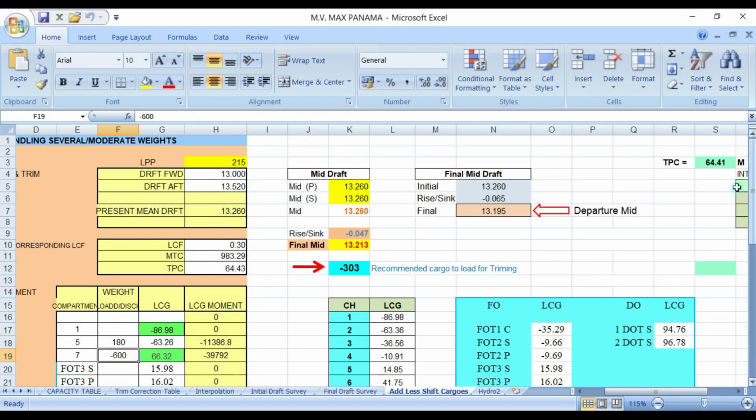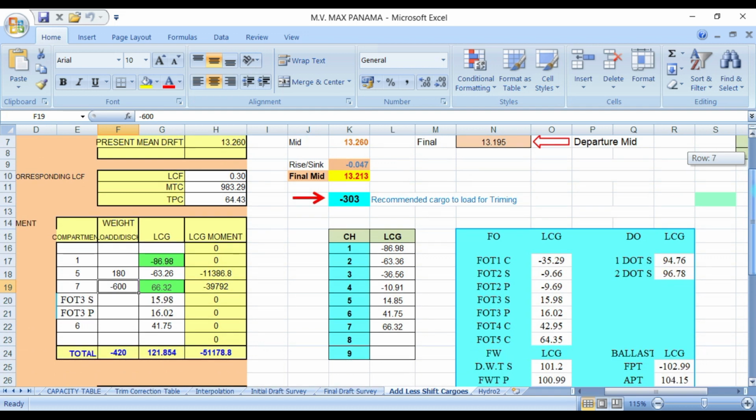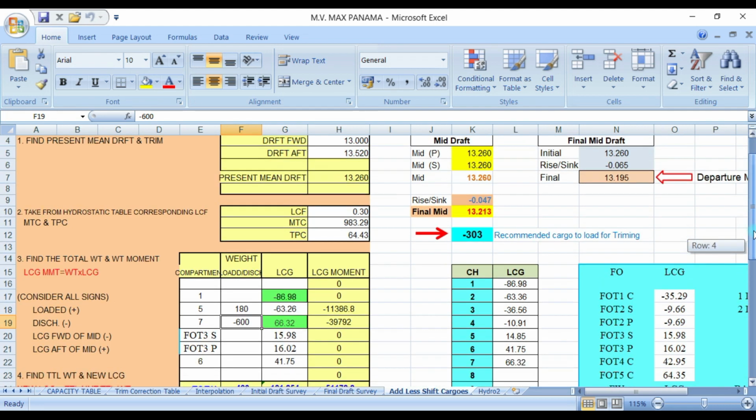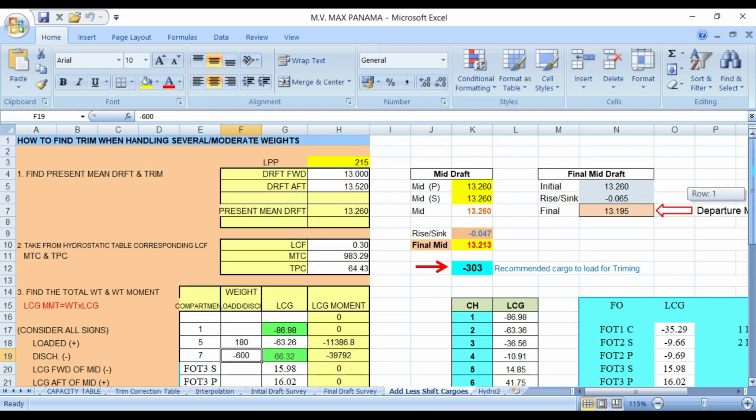This is a Panamax vessel with 7 holds. 1, 2, 3, 4, 5, 6, 7 holds. And this is the program for shifting of cargoes.